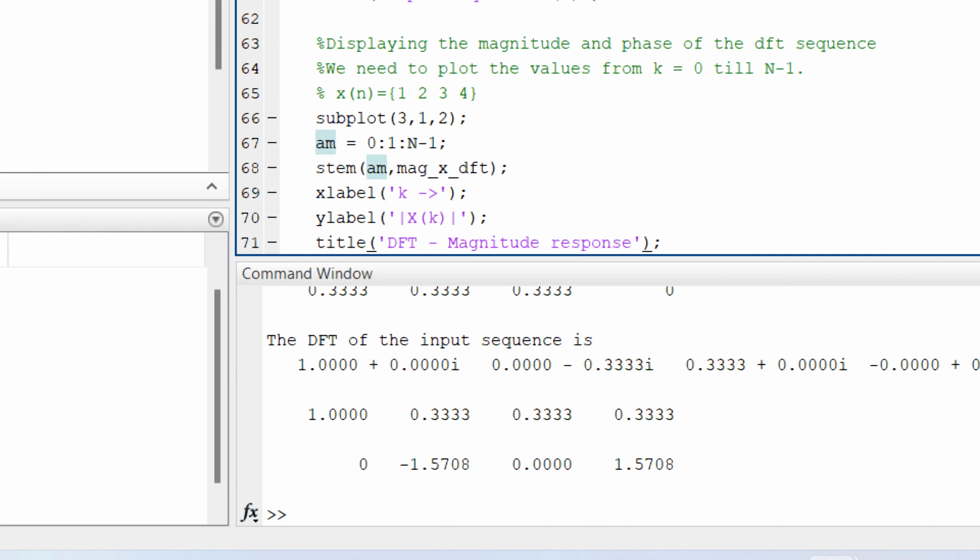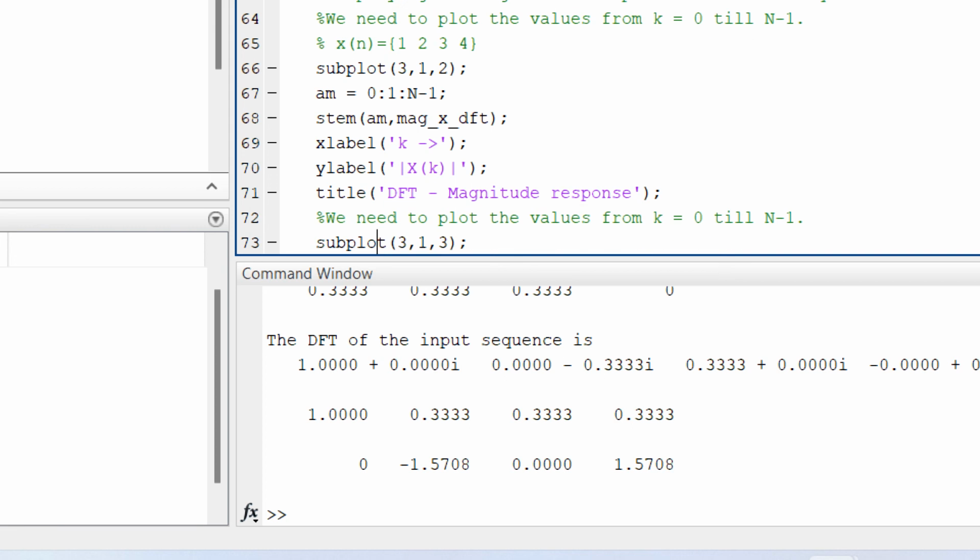Similarly, these things are similar. This is the k value, so the k value is 0 to n minus 1. This is the y axis, the magnitude of x of k. This is the title, DFT magnitude response.